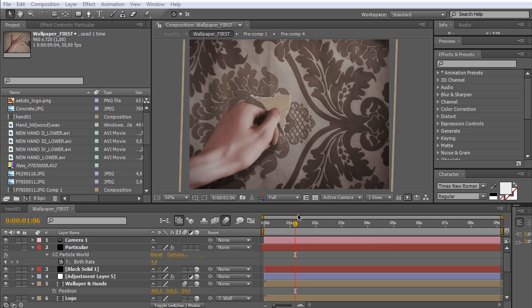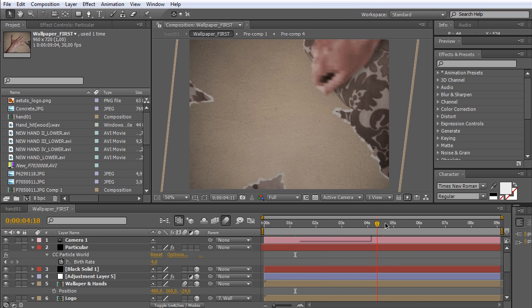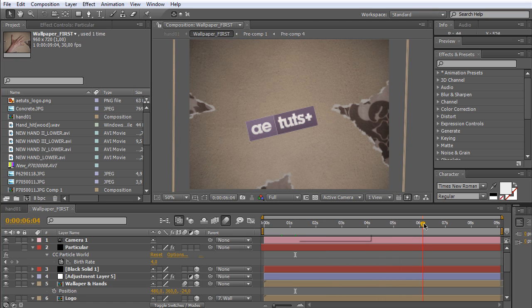What we're gonna be doing today is we'll take this wallpaper and tear it to pieces so we can stick a new one, and in our case it'll be atootsplus logo. Well, we're not gonna work solely in After Effects, but we'll use Photoshop too, mainly because creating these paper rips in After Effects would be way much harder.